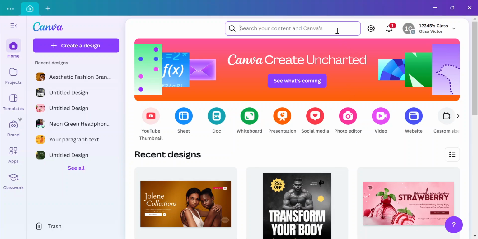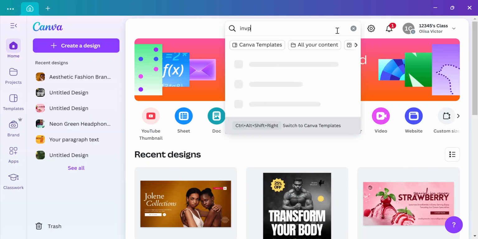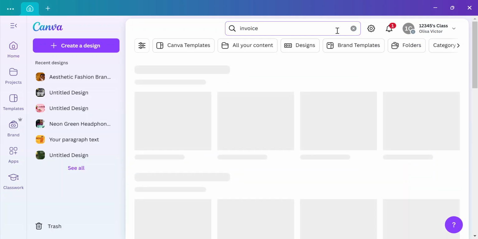So you want to design an invoice template to send to your clients, and you need something like that. So all you have to do is go to Canva. And why I'm using Canva is because Canva is the easiest app to design an invoice from, or anything you really want to design.